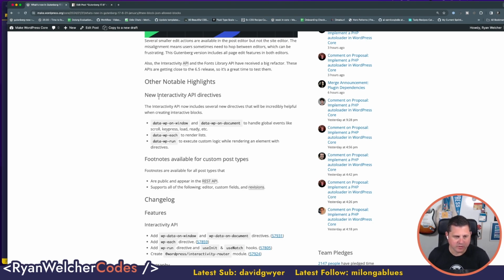So there are some new directives. If you're not familiar with what a directive is, I can explain it a little bit. In the interactivity API, you add these things called directives, and on the server side, there is a really neat tool called the HTML tag processor that finds these little attributes and adds things to them. So these directives are how you would add interactivity to your blocks. And so they're adding more.